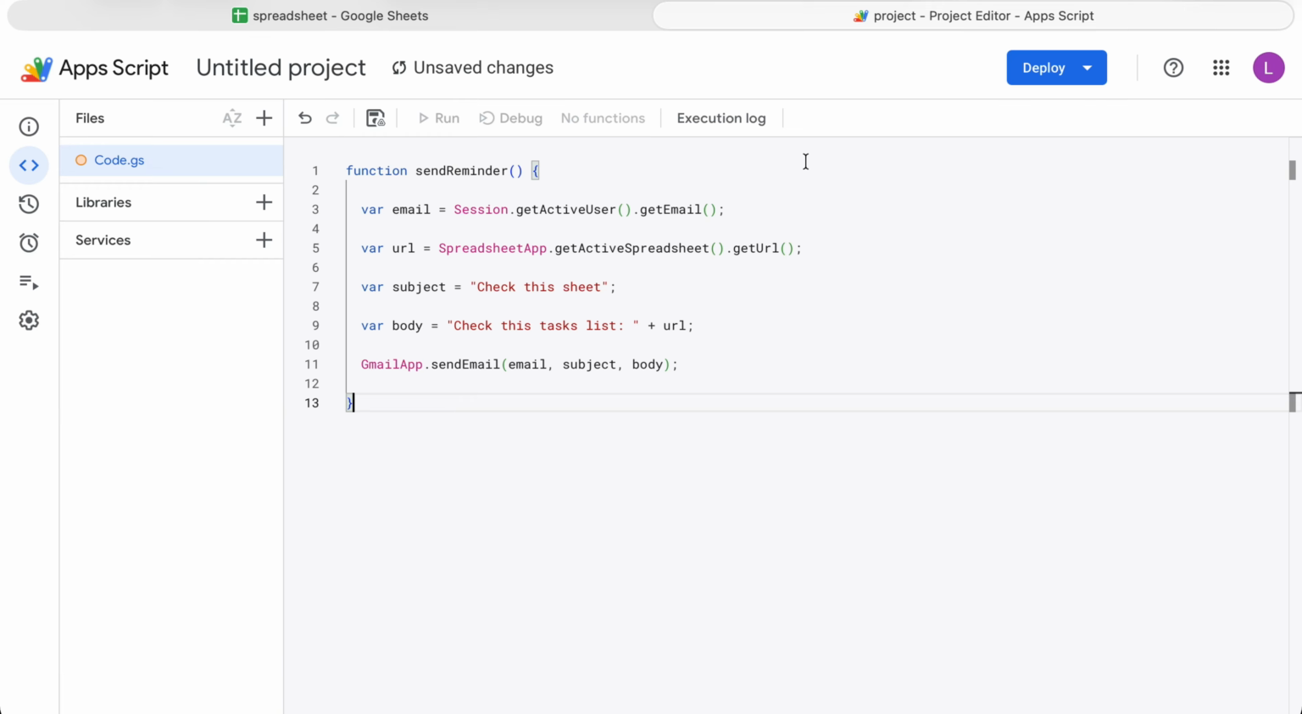Session.getActiveUser().getEmail(). This grabs your email address automatically, so the email is being sent from you to you. You could hardcode an email address in quotes instead, like... SpreadsheetApp.getActiveSpreadsheet().getUrl(). This grabs the URL of the current spreadsheet. GmailApp.sendEmail. This sends the actual email. Now click Save or Command plus S.